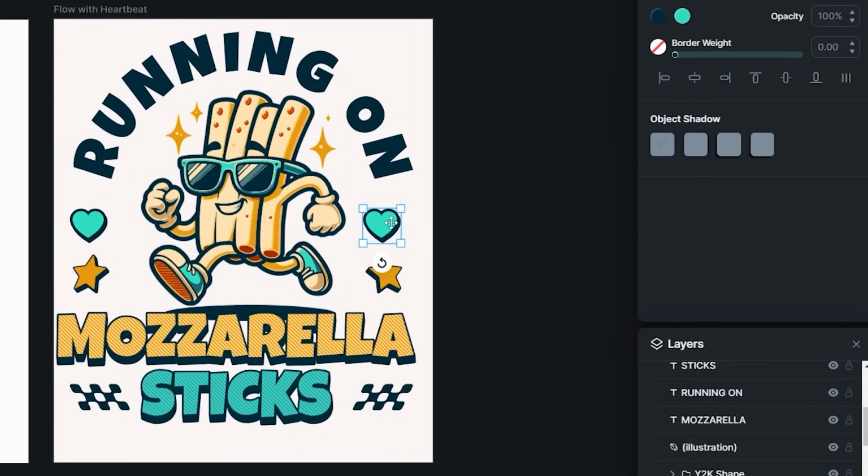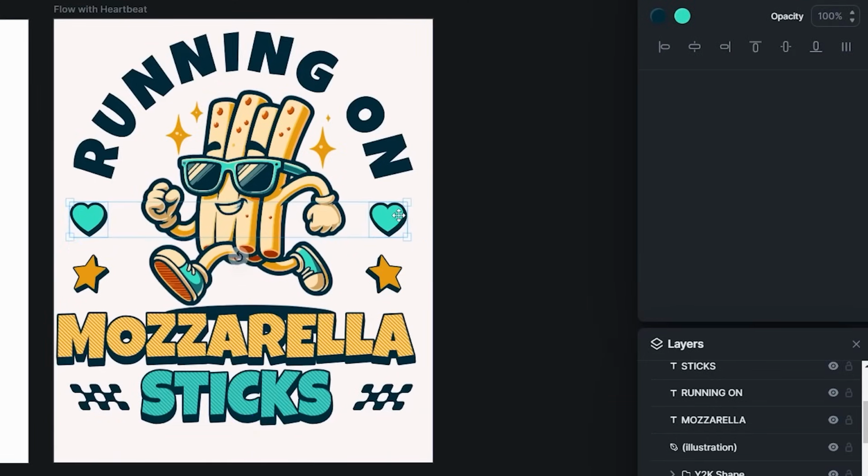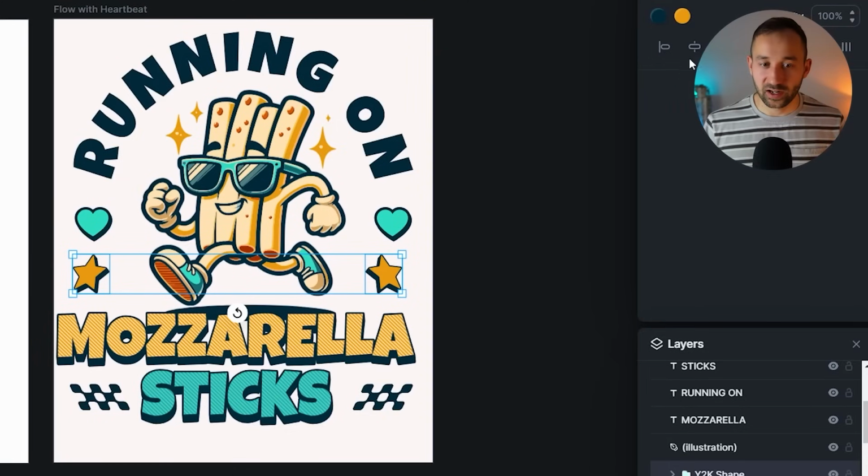The hearts right here are not grouped. So if you want to group something, hold down Shift and click on the additional objects that you want to be part of the group, then hit Control G. And now if we click into this, there we go, they're grouped. And now we can more easily center these like this. Same goes for the stars, they're already grouped.